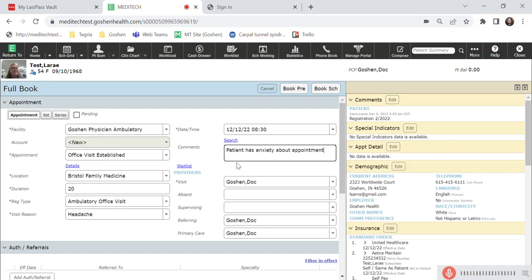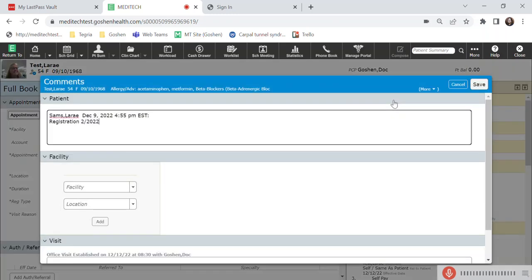This comment will not go from visit to visit. If I want a comment to stay with the patient regardless of the visit, I will need to come back over here to the right in the comments section, accordion. I can then click edit and enter more information. When done, I will click Save.